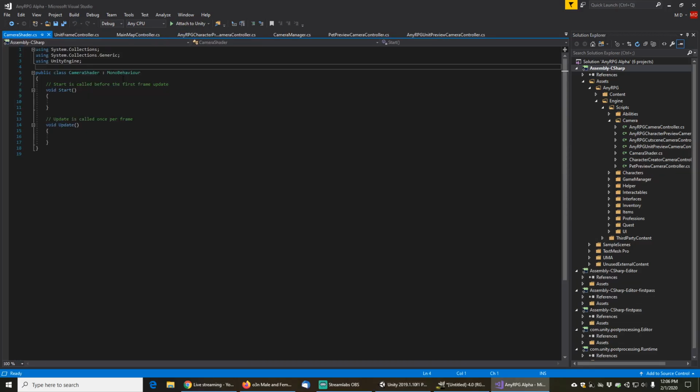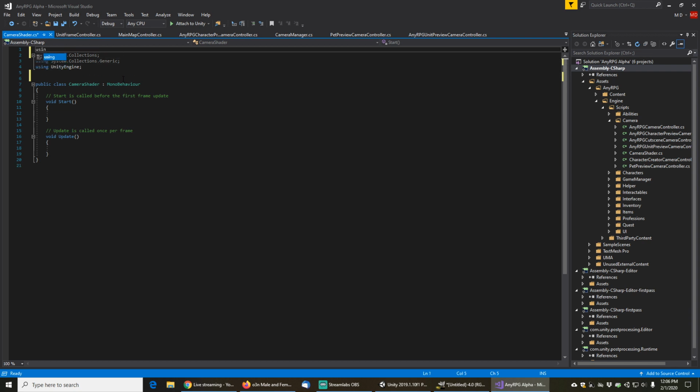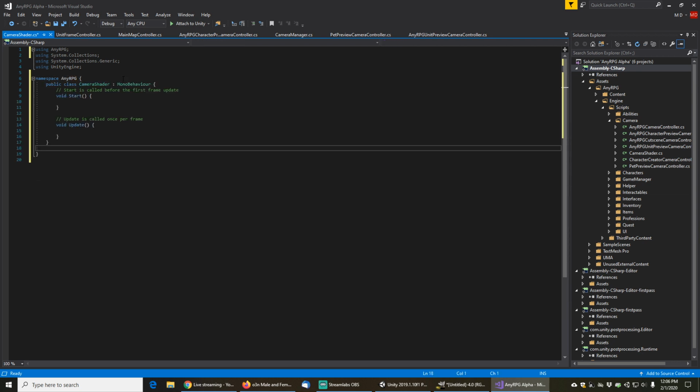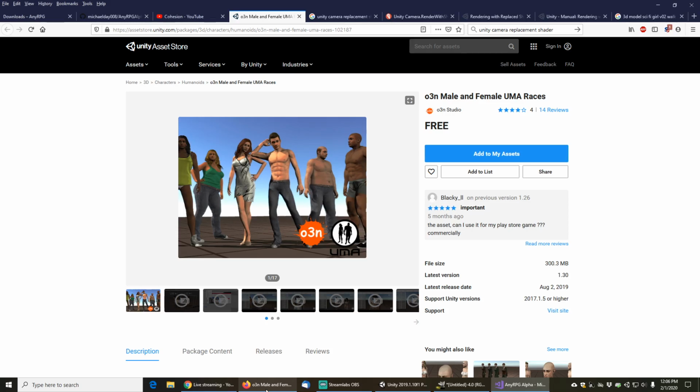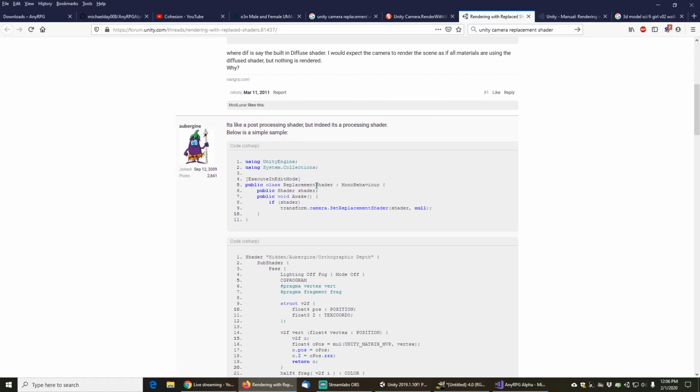We'll open that up. We'll put it in the namespace AnyRPG. So, using AnyRPG, namespace AnyRPG. Pop that in there. And then we're basically going to do what they're doing right here.